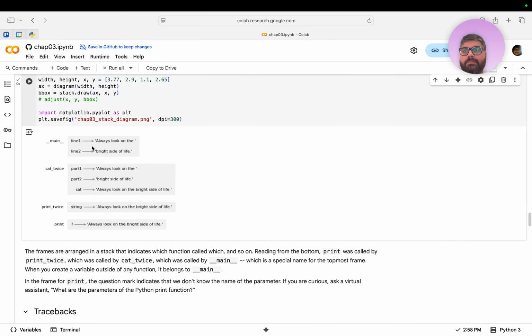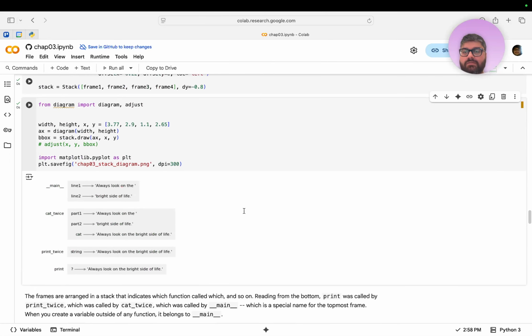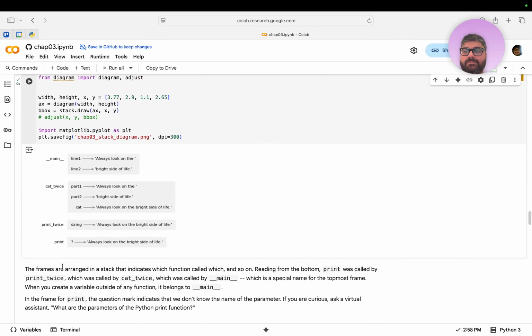So __main__ has line1, line2. These are the variables. cat_twice has these locals: part1, part2, cat. print_twice has this local string, "Always look on the bright side of life." And then print. Oh, I think this goes into the print function, the actual final function. This is like the entire stack.